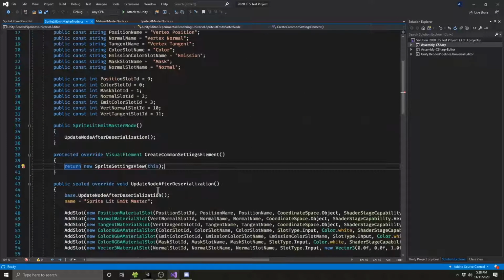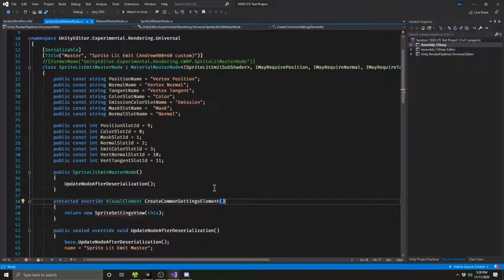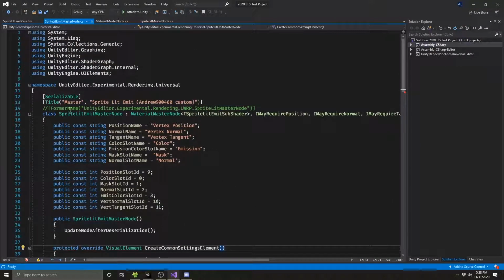I don't care. Probably down the line when this function gets called at some point, if it ever does, for creating common settings elements, I might get an error, but I never have yet, and that's fine. Essentially, I copied and pasted the code for the most part, and then renamed some things, commented some things out because it doesn't make sense. And then obviously, it's a master node, and it's called Spritelet Emit. So it's a lit, but it also has an emission component.